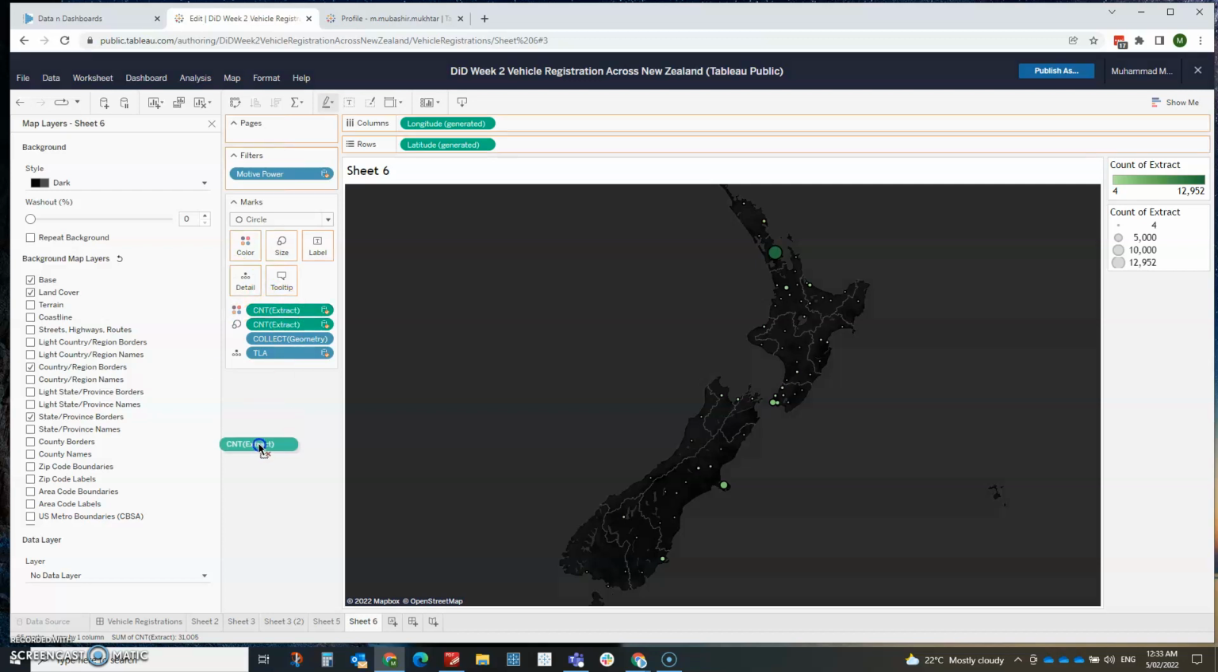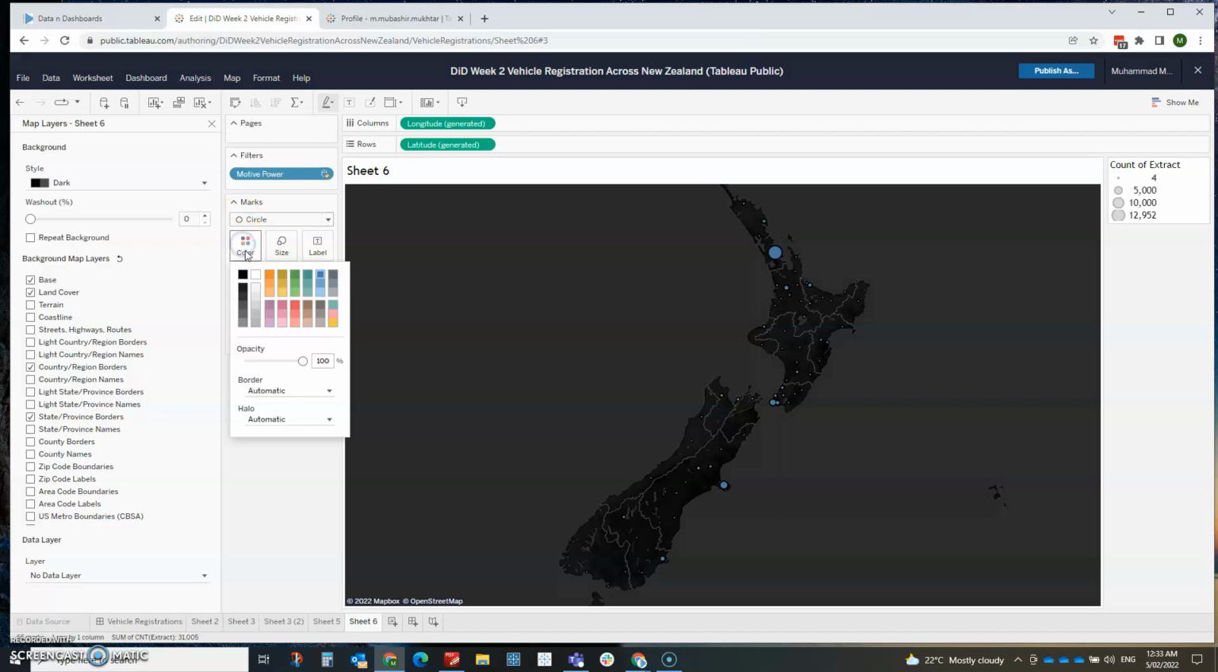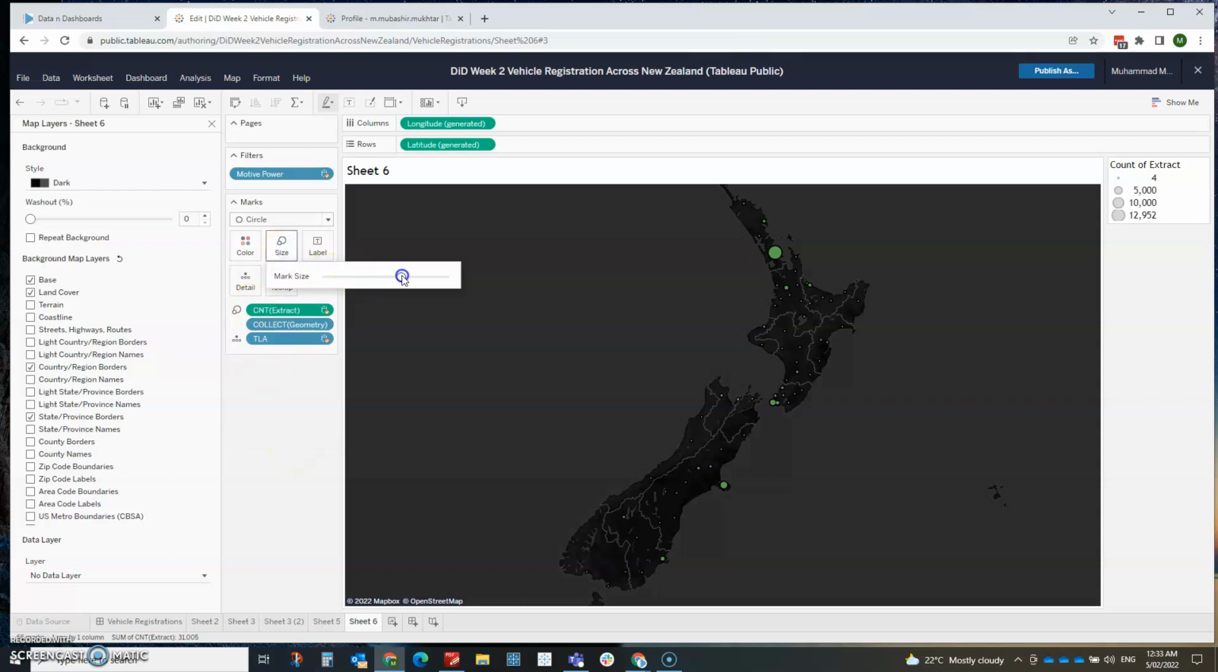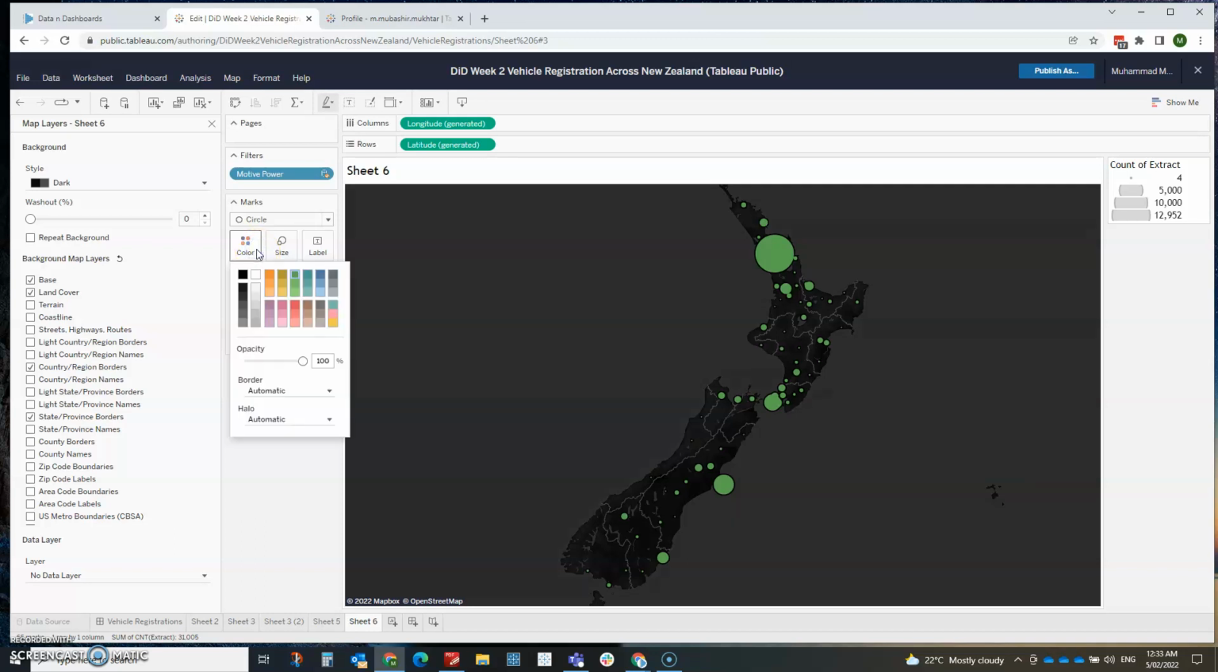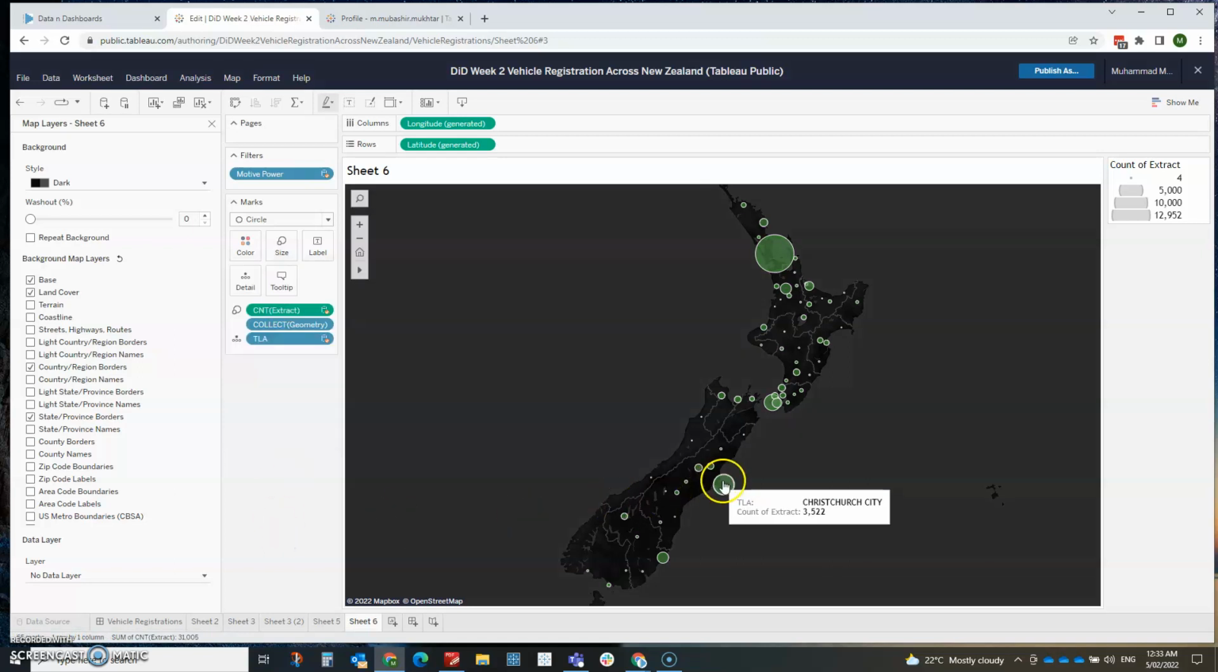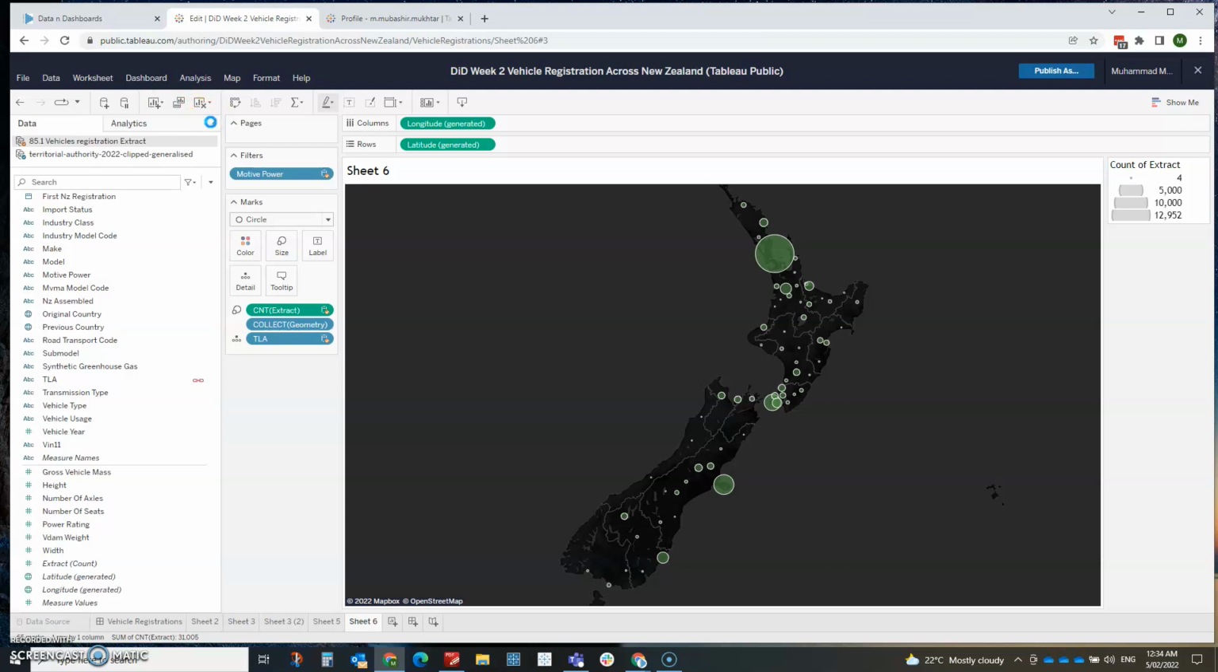The other thing is that I can remove this one from colors. I'll just go back to it and change it to green, and increase the size of marks a bit. There you go. And just need a border of white. That would be pretty good. And decrease the opacity a bit. Now I can see for each of them how many vehicles have been registered, the electric vehicles, electric motive power.